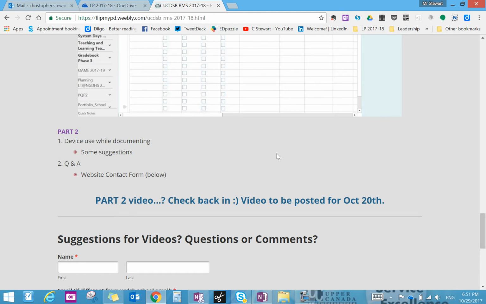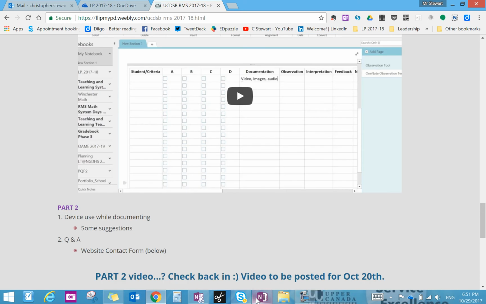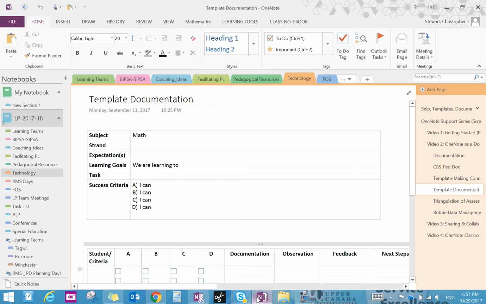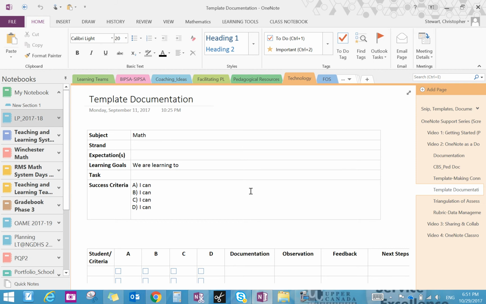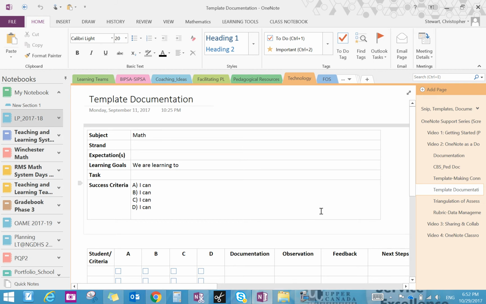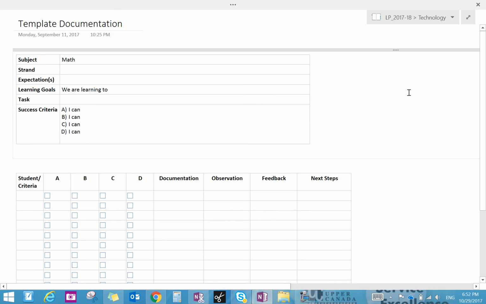So let's get started. To start things off, I think it would be appropriate for us to go back and take a quick look at a page template that we had created. I'm just going to expand upon this a little bit more. I'm just going to take it to full screen.